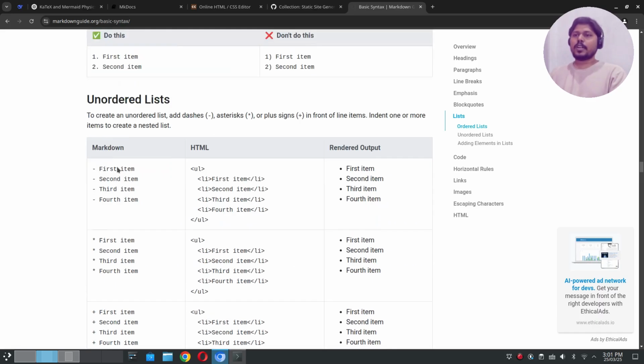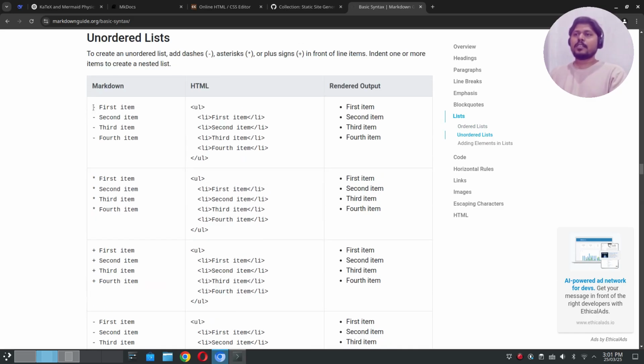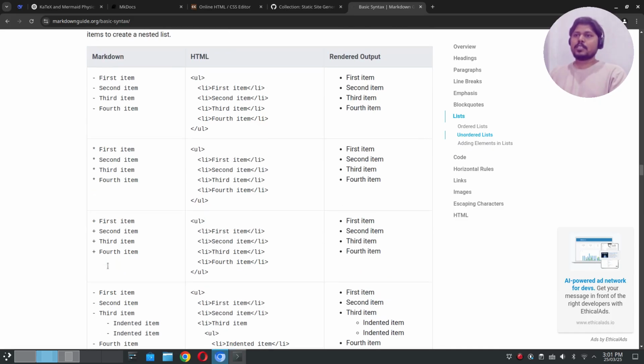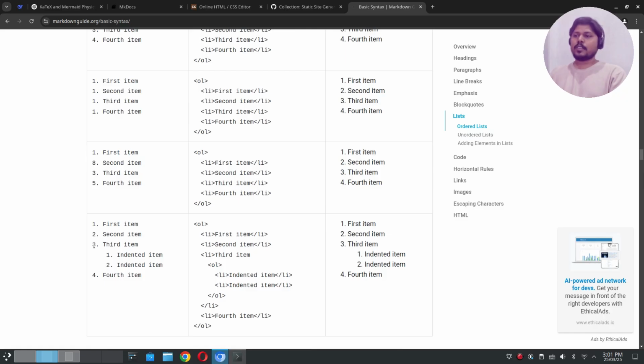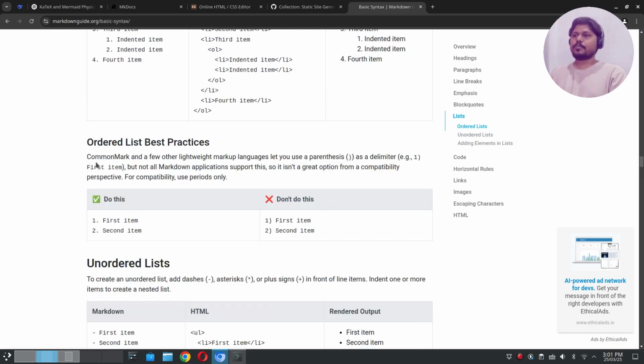Then for the unordered list, you just add a dash and a space, and it will create an unordered list, right? You can also nest the list, so you just add a tab, and then you can start adding the nested list using the dash inside the numbers. Also, you can nest similar to this one, right? You need to have one indent only.